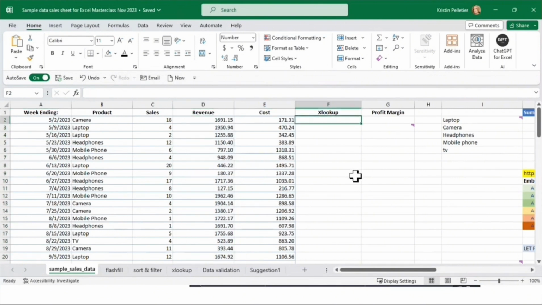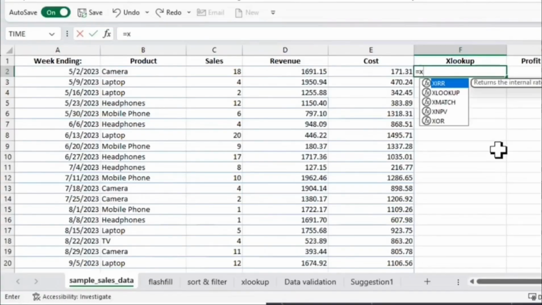So I come over here, I do my equal, I do X, right? There's not a whole lot of functions that start with the letter X. So I just type in the letter X and look what I got. I got all the functions that start with the letter X, and there's XLOOKUP right there.